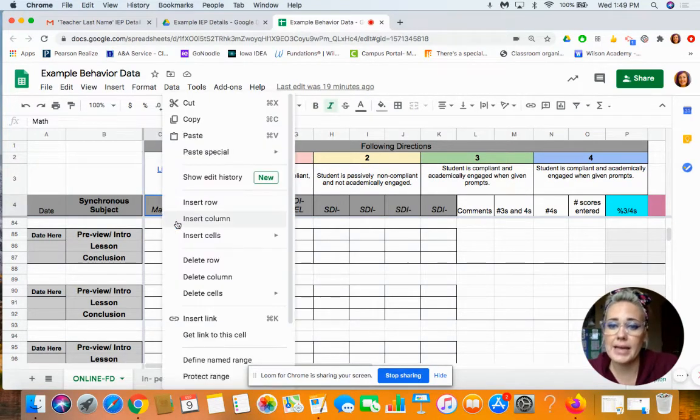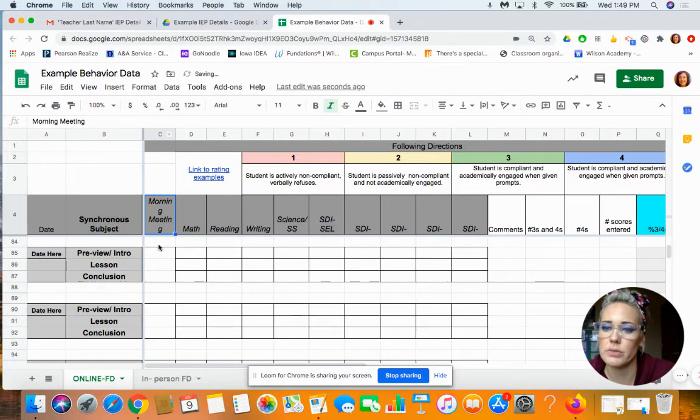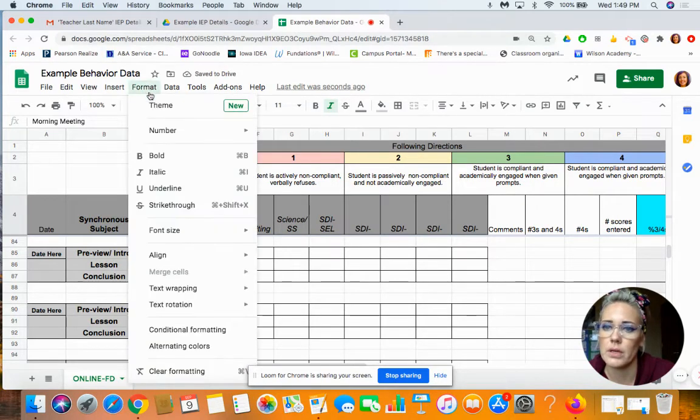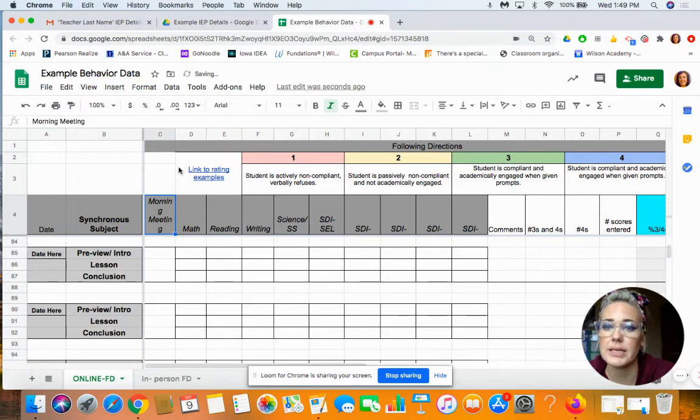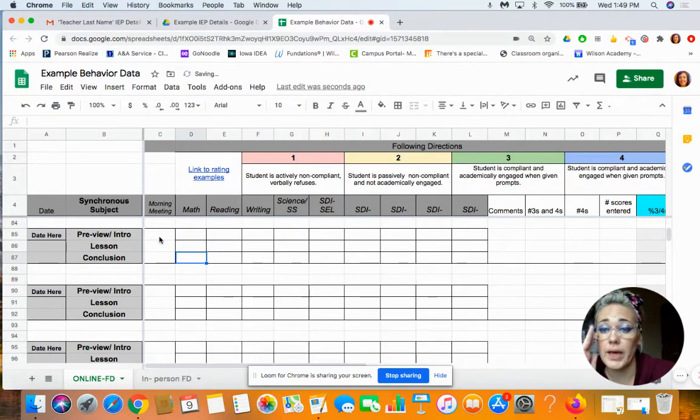If you need to add another one, you can go ahead and insert a column. I just did a right click, insert column, and then here I'm going to label this one morning meeting. I'll make sure that the text wraps around. Oops, here it comes. So it looks nice and neat. And if it's too large of a font and you want it to look neater than that, you can change the font down to a smaller size as well. But this way, you'll have an area where you can collect your morning meeting scores.